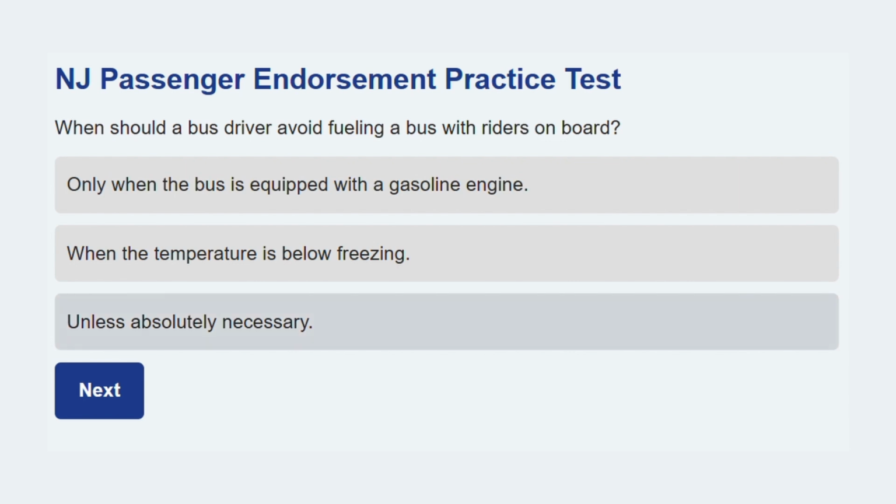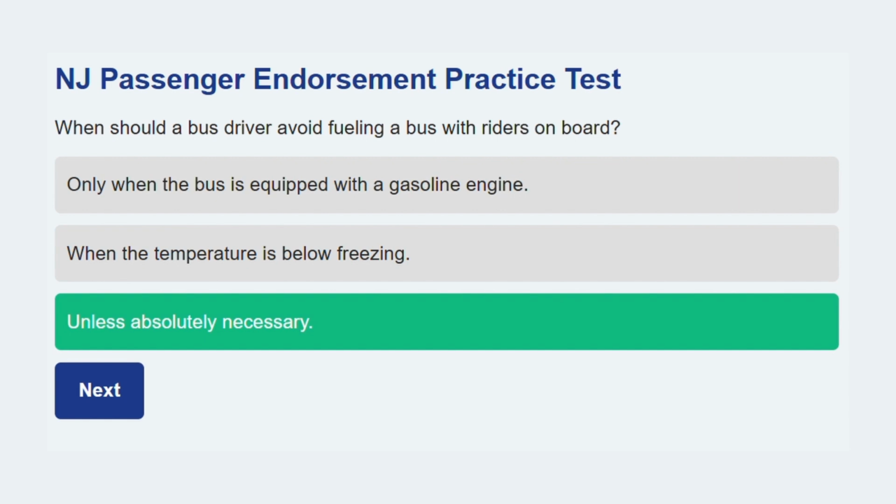When should a bus driver avoid fueling a bus with riders on board, unless absolutely necessary? This is a safety precaution against fire and explosion and should be avoided at all times, only done if there is no other option. Time for the next question.